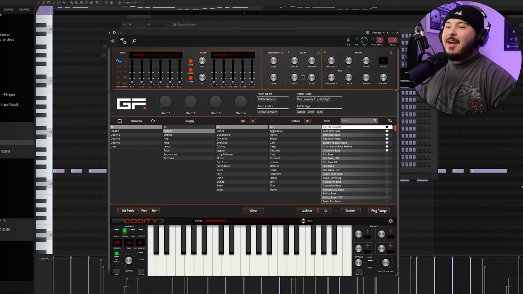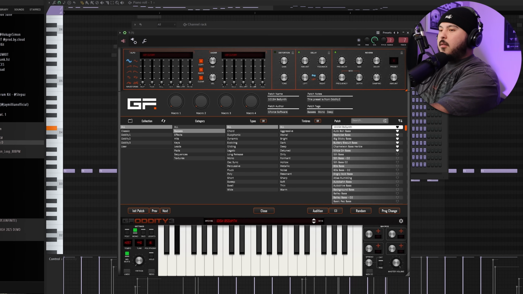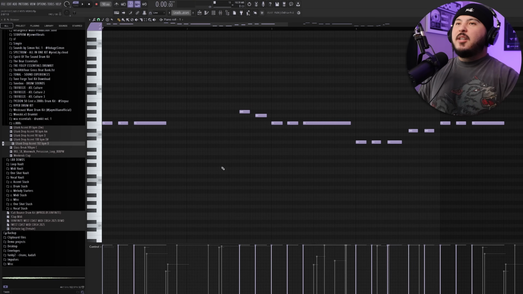This one right here is my favorite bass preset. I love how it hits. Sounds clean. I never really have to do too much to it to make it sound good. So here is a little application of the bass.